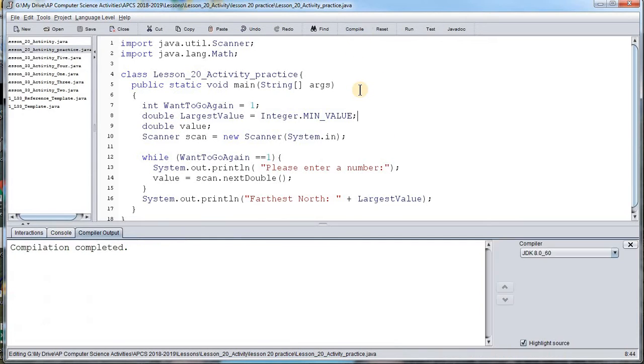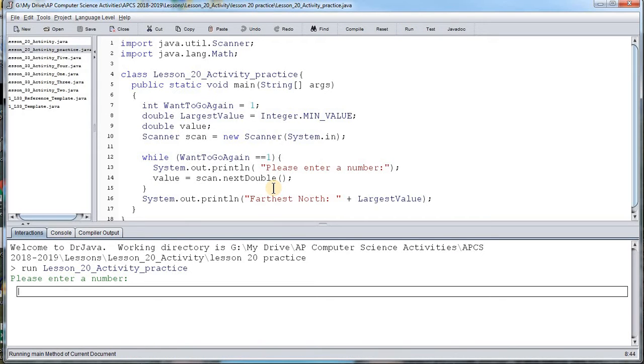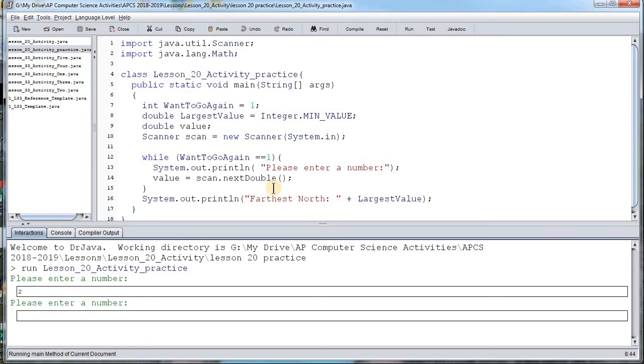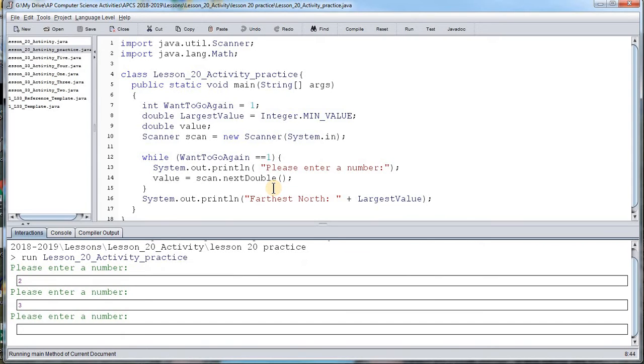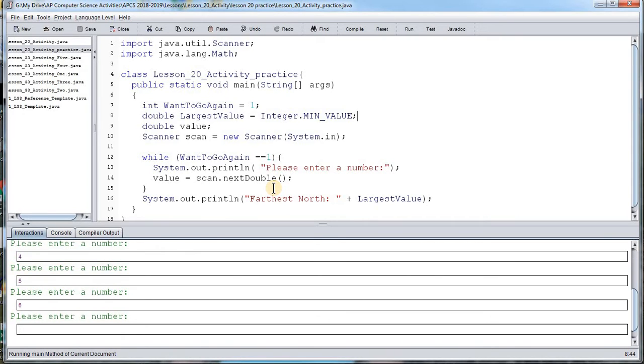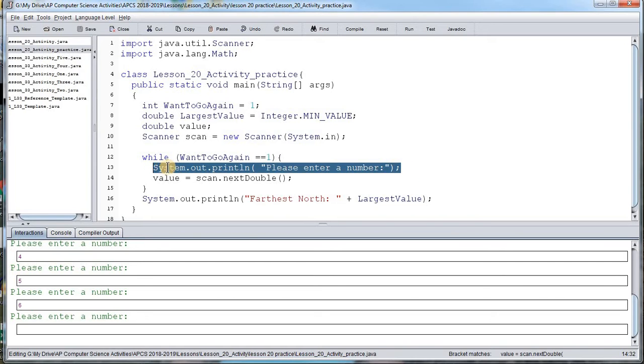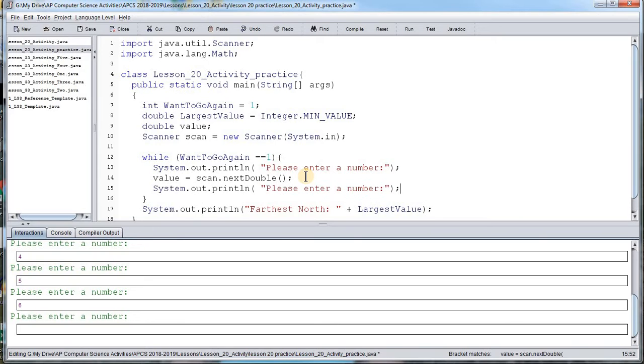Remember, I like to do this in bits and pieces, so I know it's not going to work. So please enter number. Okay, enter a value. 3, 4, 5, 6, 7. It never ever ends, and it never ever ends because the problem here is want to go again is always a 1. So I'm going to have to put in another question here to see if I want to quit or not. So I'm going to type that in here.